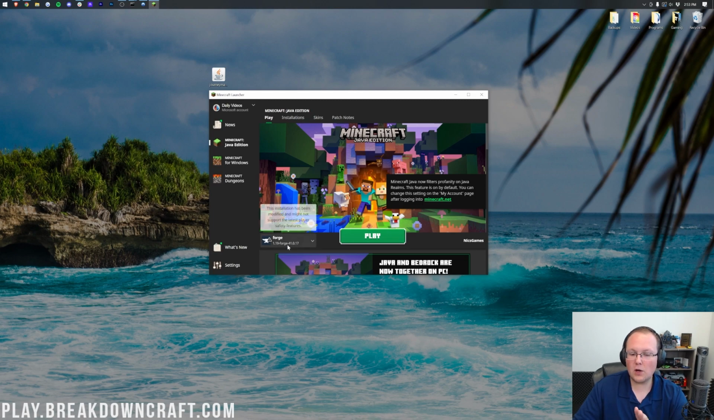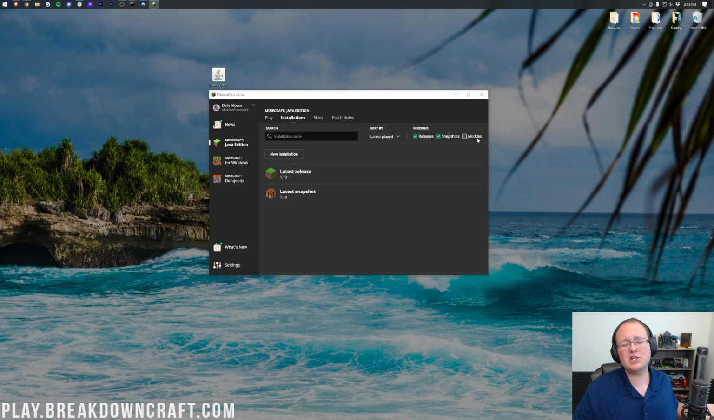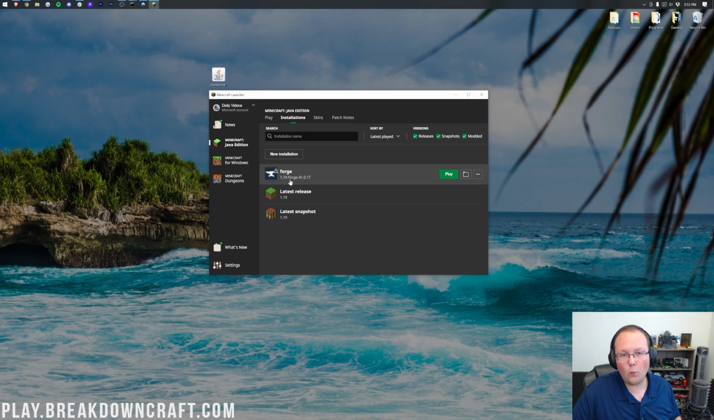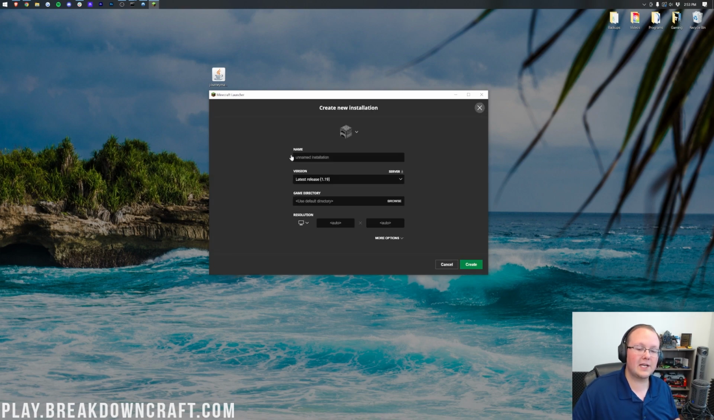But if you don't have Forge here or don't have 1.19-Forge in the bottom left, what we want to do is click on Installations. First, make sure mod is checked. That's a simple fix, and as you can see, if it's unchecked, it won't be there. So there you go, Forge is now there, you're good to go. Click play again. But if you still don't have Forge or 1.19 Forge, click on New Installation.